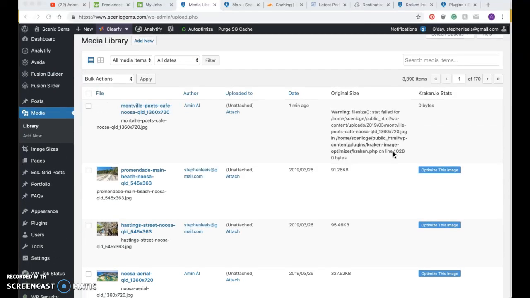I was able to get all of these optimize this image buttons working by turning all plugins and the Avada theme off and back on again. So everything was good. And then this image, I used the replace media function, replaced the image, and now this message is back just for this image.